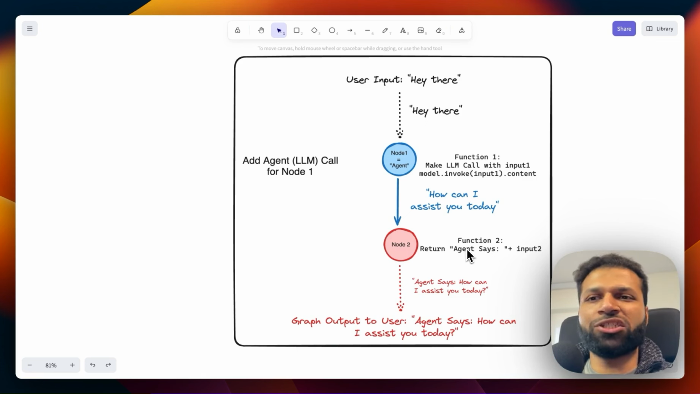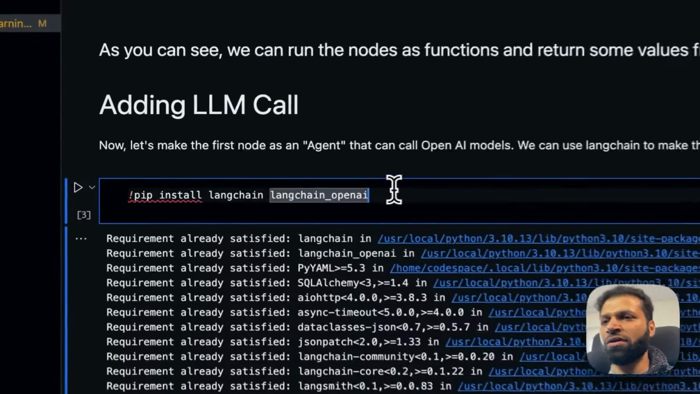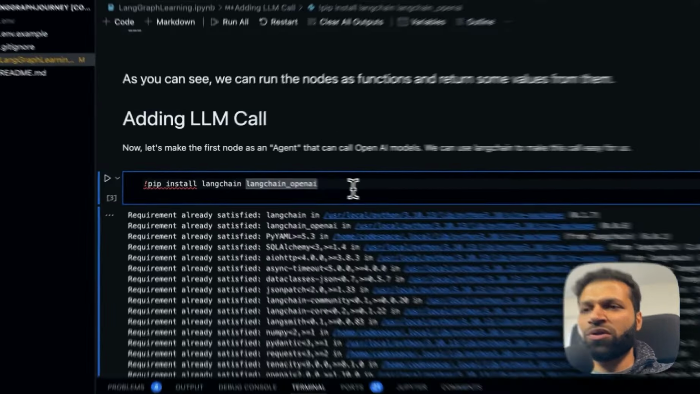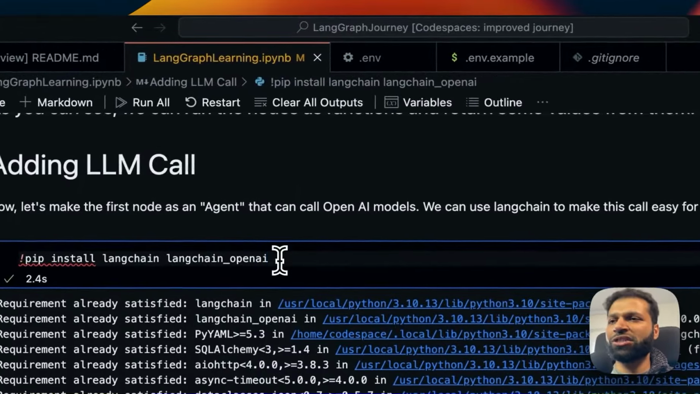Again, we just say agent says, and then we just provide what was said by the agent. So let's keep going over here. What we want to do is install LangChain OpenAI, the package that's available from the LangChain team.